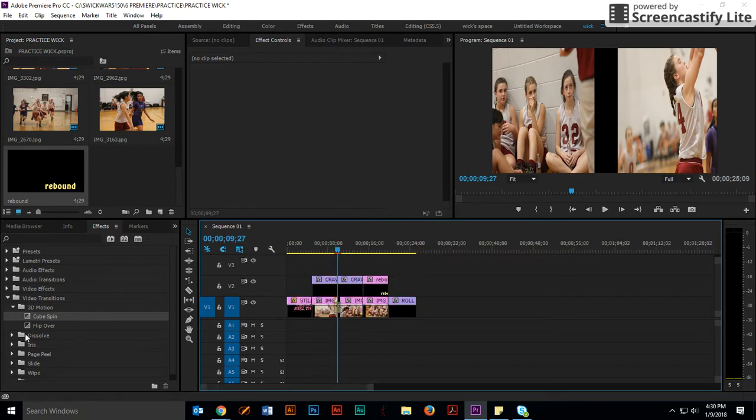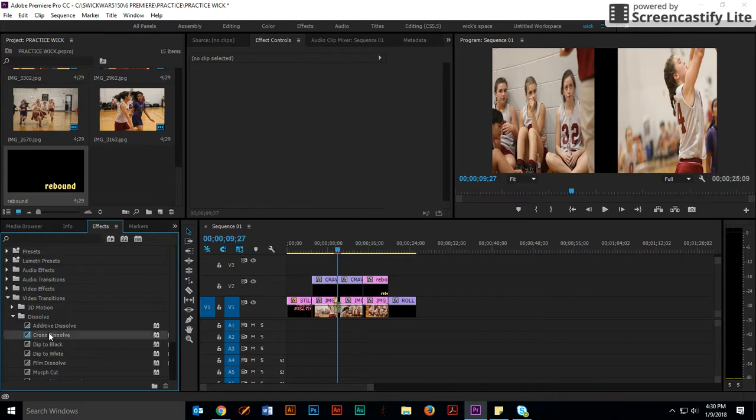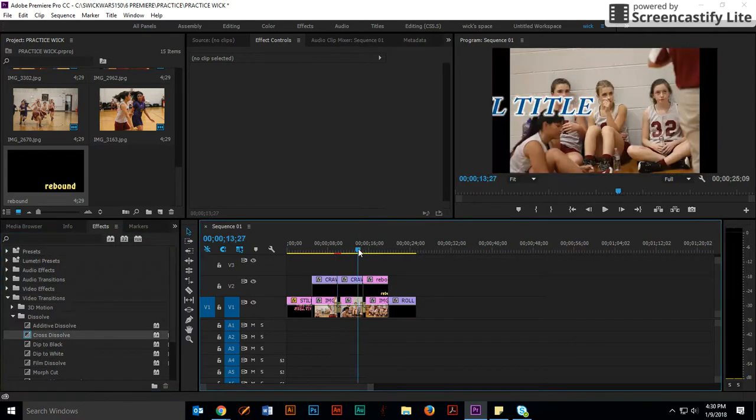Let's put a transition between the other one. This time, try a different transition. This one is a cross dissolve. This is actually the default transition. Now, cross dissolve just basically dissolves into the next picture.